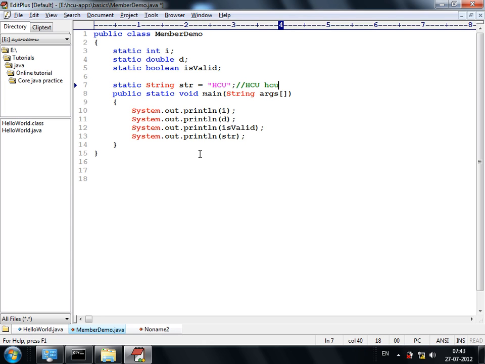How about in HTML? You know HTML? HTML is not case sensitive, it is case insensitive.